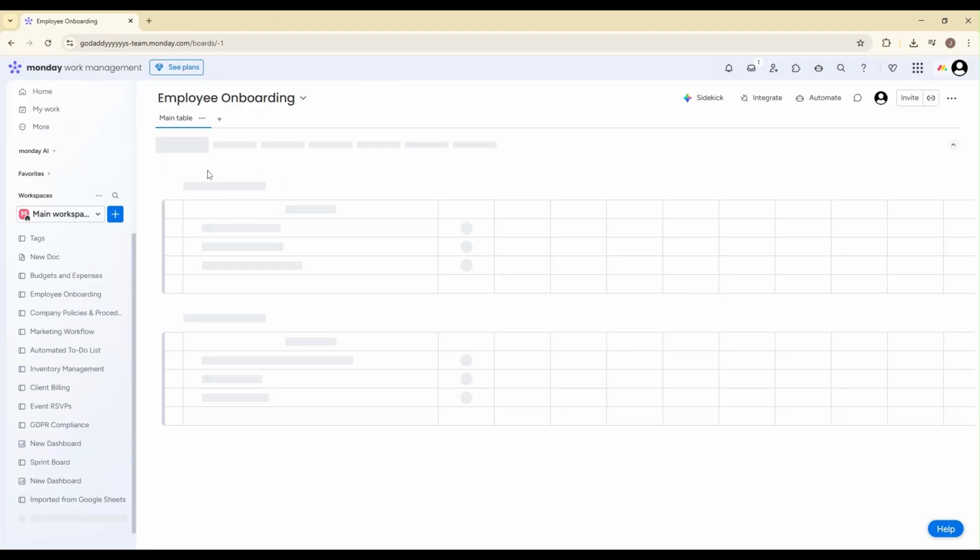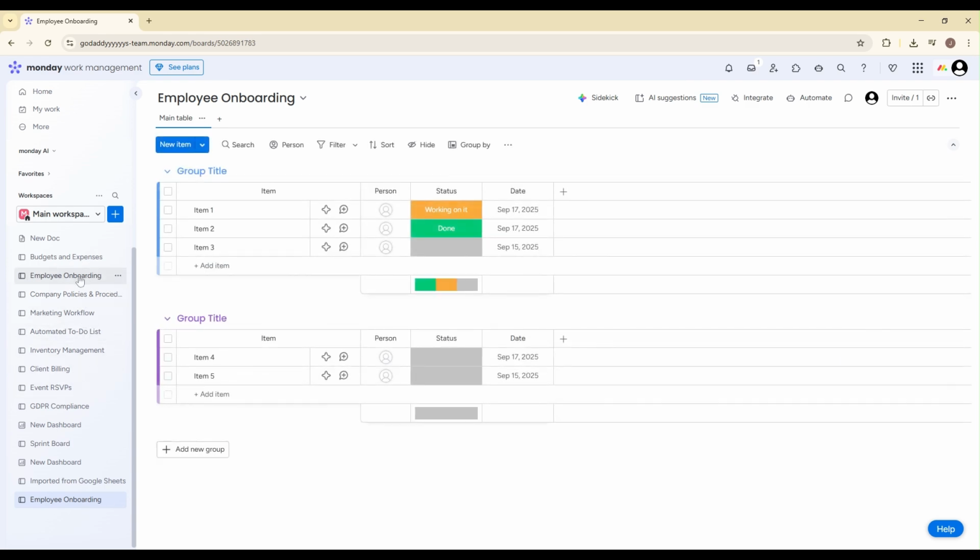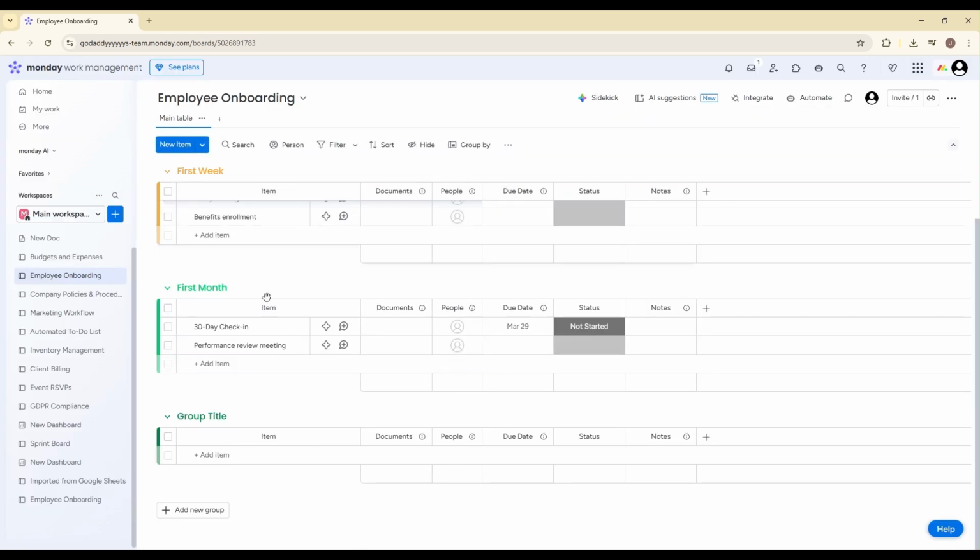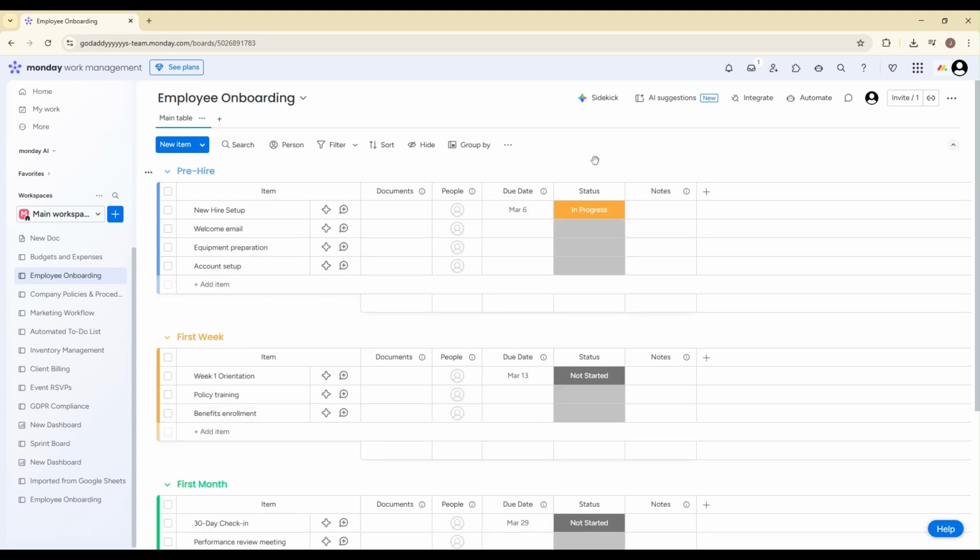Once your board is created, organize it using groups to represent different onboarding stages. For example, create groups called Pre-Hire, First Week, and First Month. This structure allows you to visually track where each new employee is in the process and keeps your workflow clean and organized.